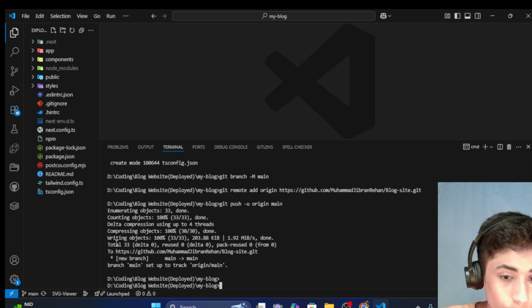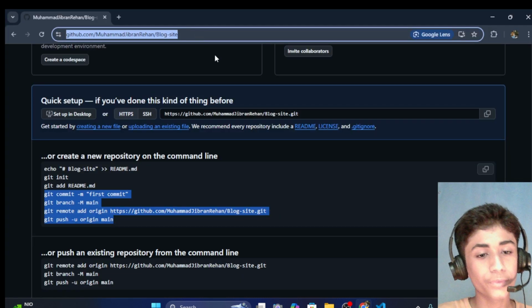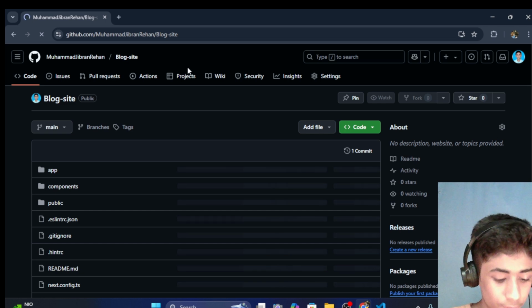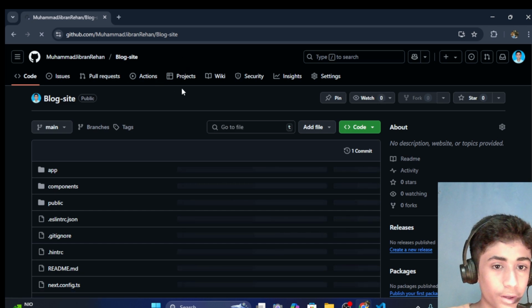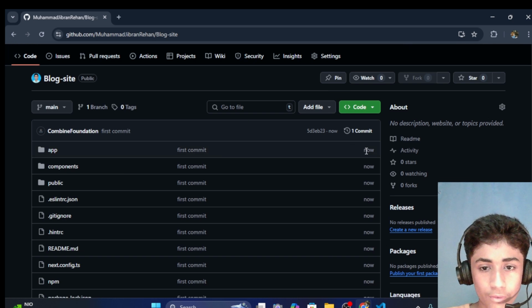and publish your code in that repo. Now you can see the branch is main. Now you can see nothing happened. If I refresh the page, my code will appear here. So my code is now coming here, and I can now access my code. You can see the commit is now.